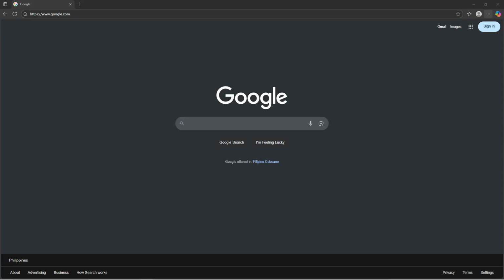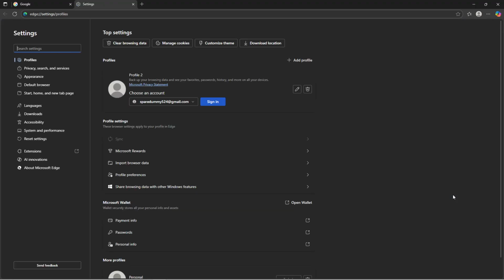Click on these three dots, and a drop-down menu will appear. From here, select Settings. This is where you're able to tailor your browsing experience to better suit your needs. Once you've clicked on the Settings option, a new page will open with a variety of options on the left side. You'll see multiple categories like privacy, search, services, and more. But for our purpose today, click on Profiles.